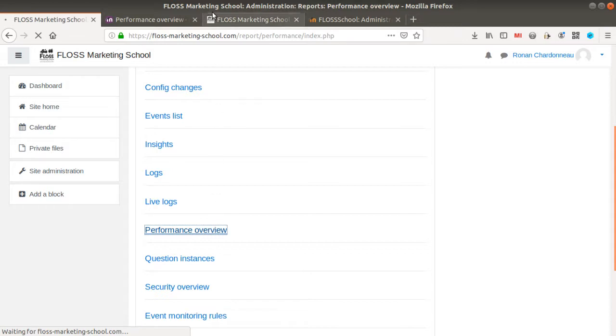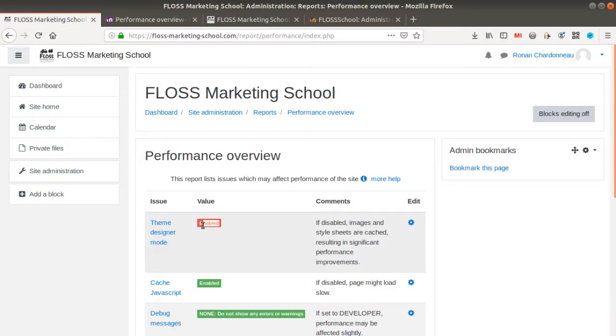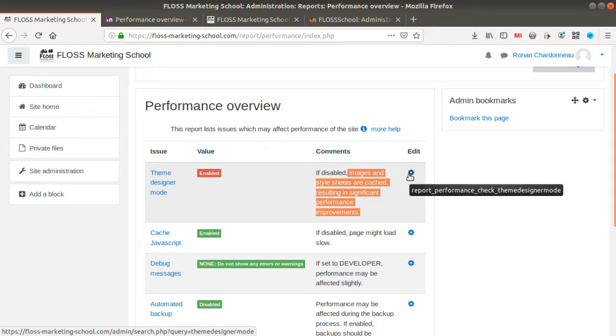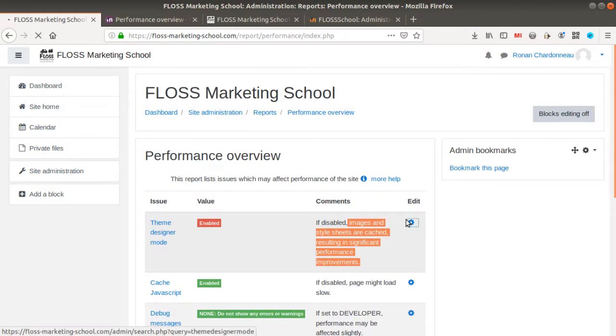And in my case, in 5 seconds from now, I will probably get, you see, this information telling me that the theme designer mode is enabled and that if it's disabled, images, style sheets will be cached, which will result in a significant performance improvement. So that's what I'm going to do. And for all the rest, as you can see, everything is in green, so it seems like correct.